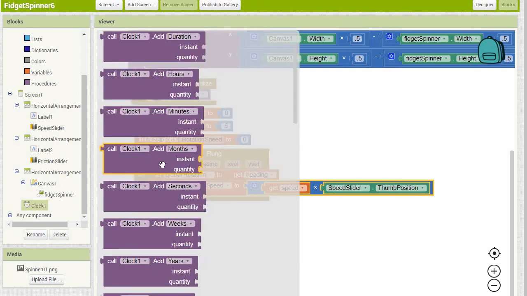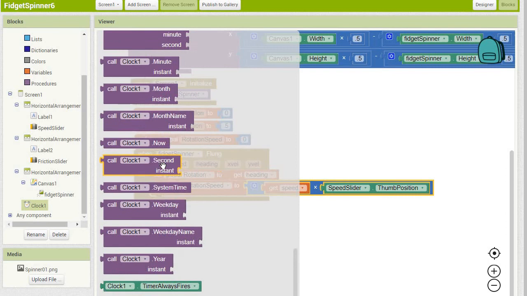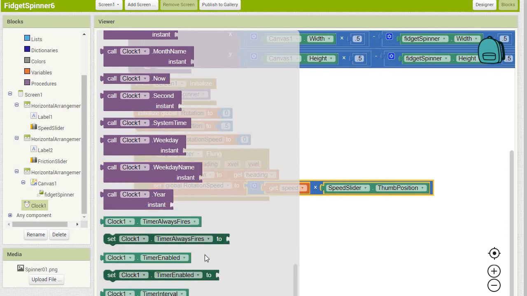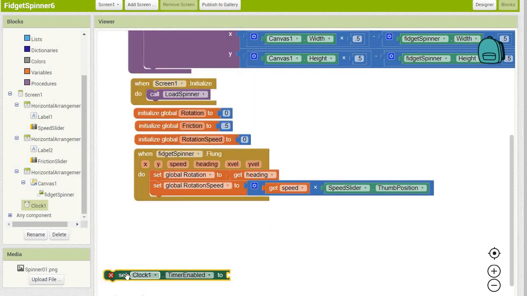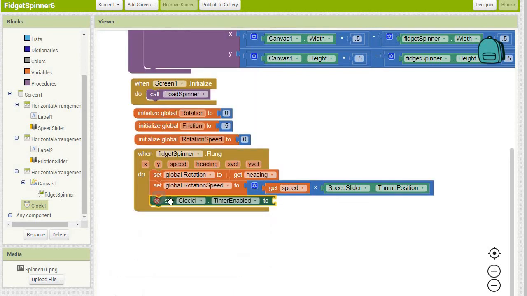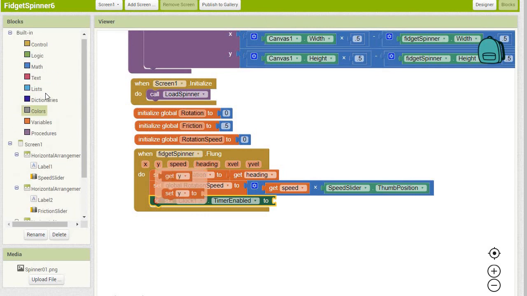We're going to go to the clock, and we're going to go all the way down to timer enabled. There's only a handful here. We're going to set clock 1 timer enabled, and we're going to set it to true.